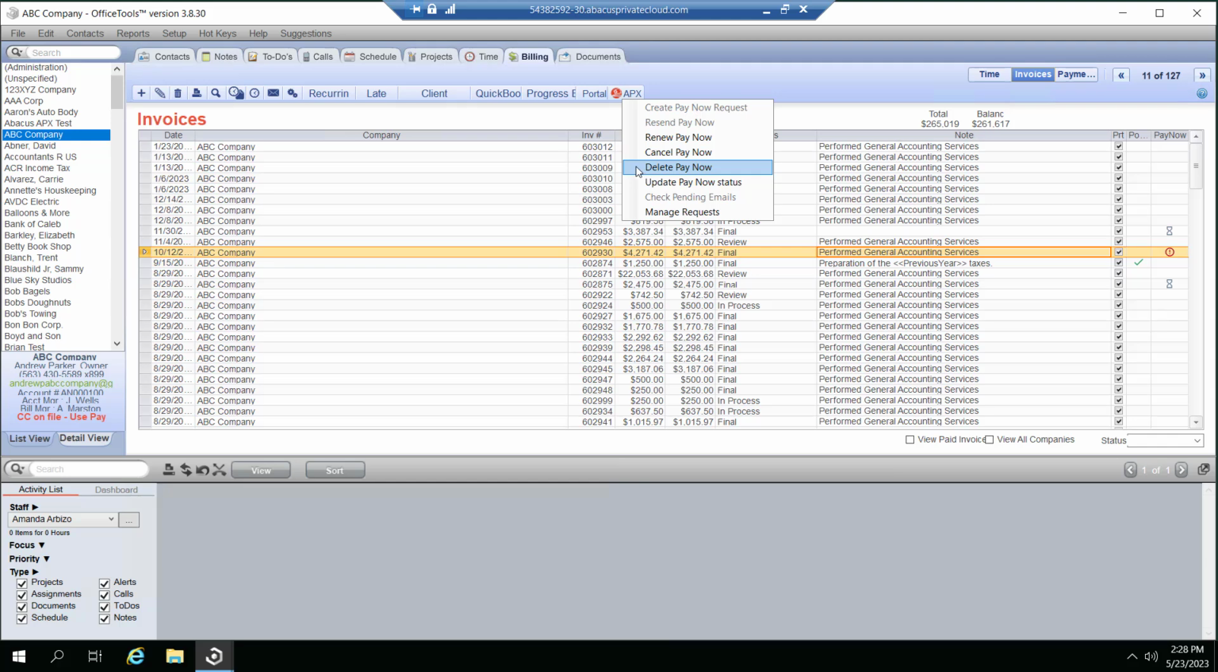Otherwise, you are not typically going to delete Pay Now requests, so that way you can keep the history of that. And here we see the update Pay Now status. So should I have received my payment email letting me know that this particular invoice has in fact been paid, but my system is not reflecting that, I can click the update Pay Now status, and that will refresh for me and indicate that this invoice has in fact been paid.